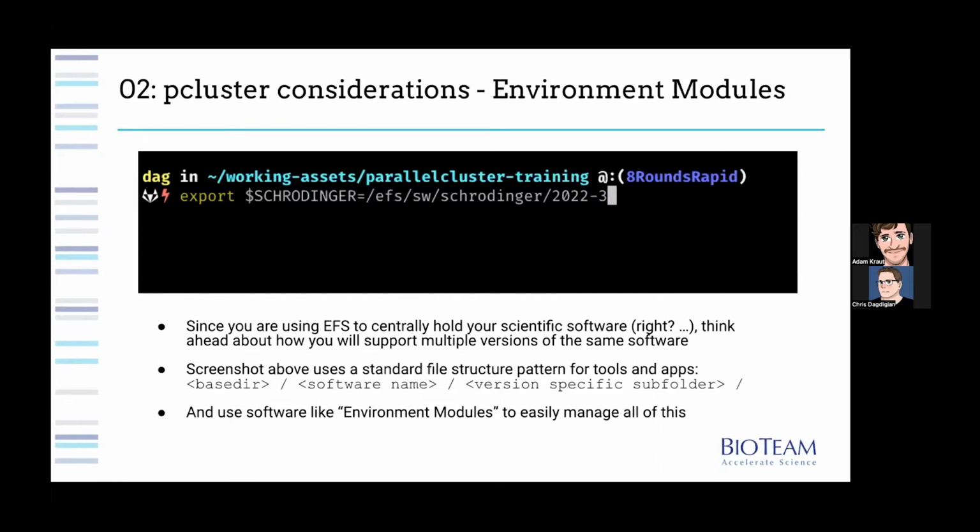The whole point of the graphic on this slide is to show you how I like to organize Schrödinger. I like to do a base directory named Schrödinger, and then underneath I have a subdirectory that corresponds to the particular versioned release of Schrödinger. That way, if I have a directory called Schrödinger, I can have 2022.3, 2021-4, and multiple versions of Schrödinger all installed under an easy to navigate file hierarchy and file path.